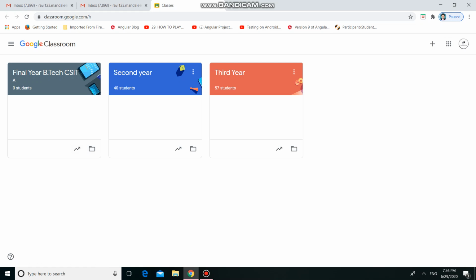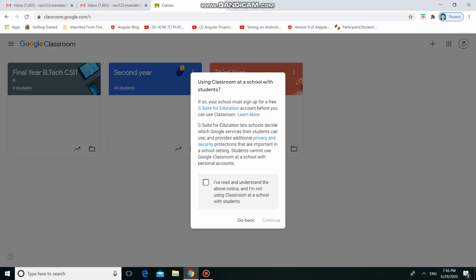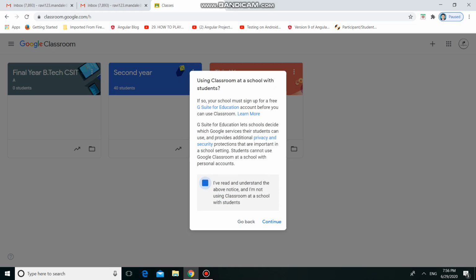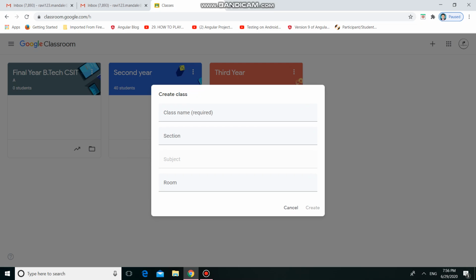Now the next option: on the top right corner again you get a plus button, so just click there. You get two options. If you are a student, you need to click on the join class button, and if you are faculty and want to create a new class, then click on create class. Here you get some notice with information for you. Just read that, check the button 'I have read and understand the notice', and click on the continue button.